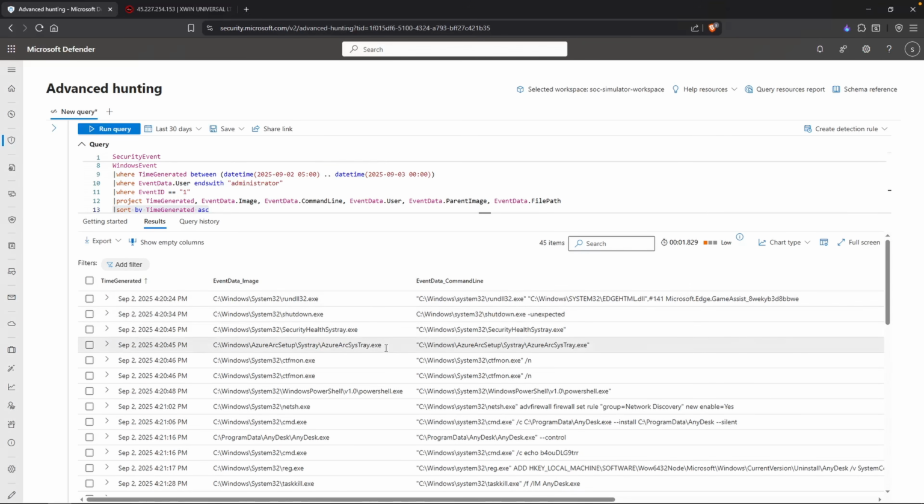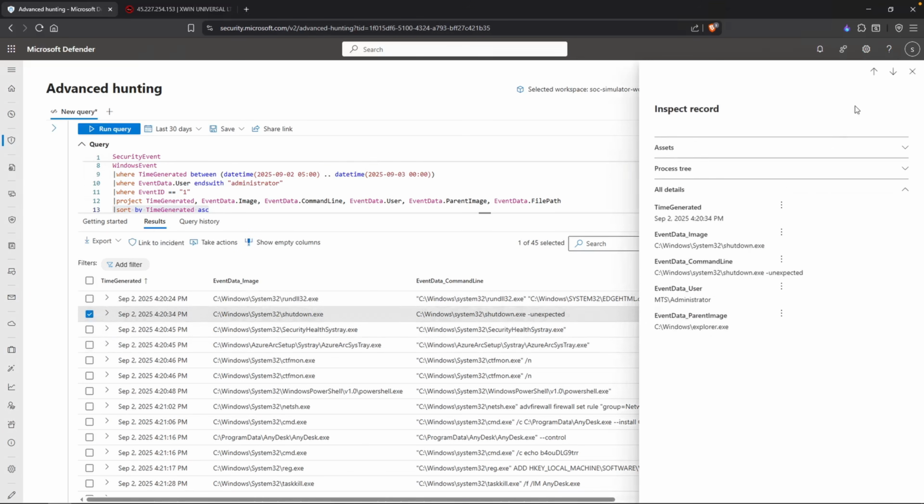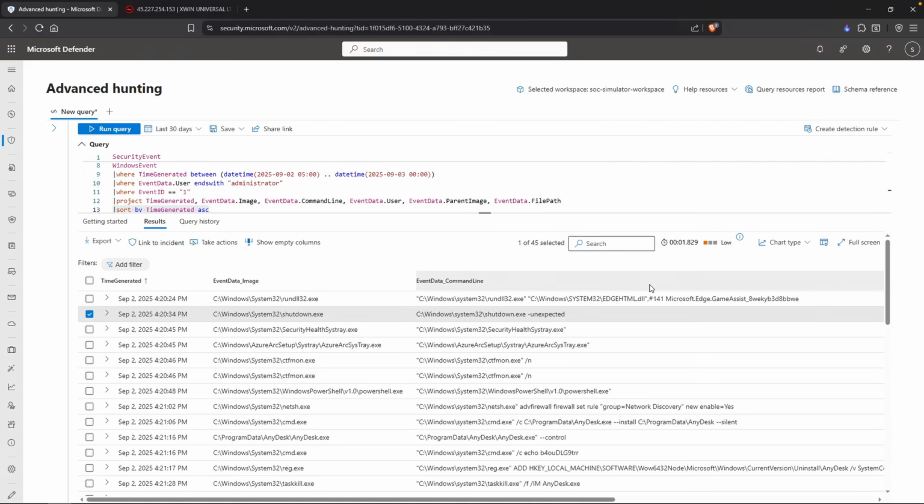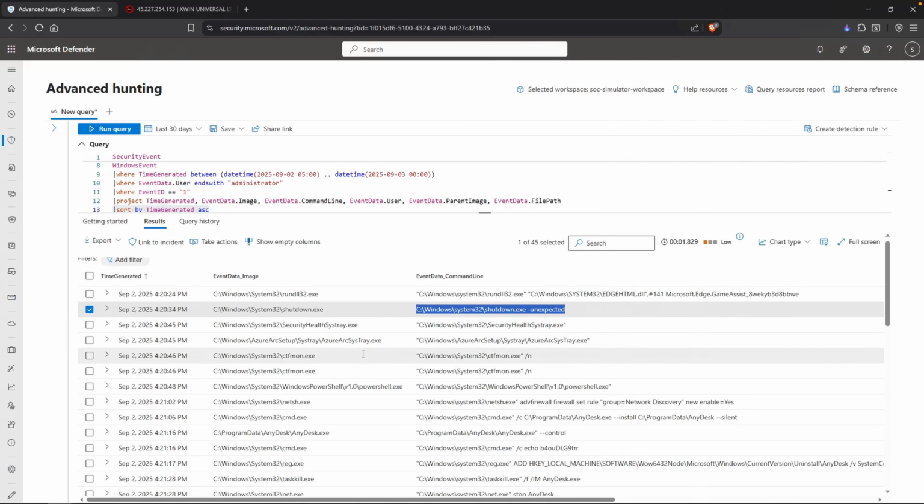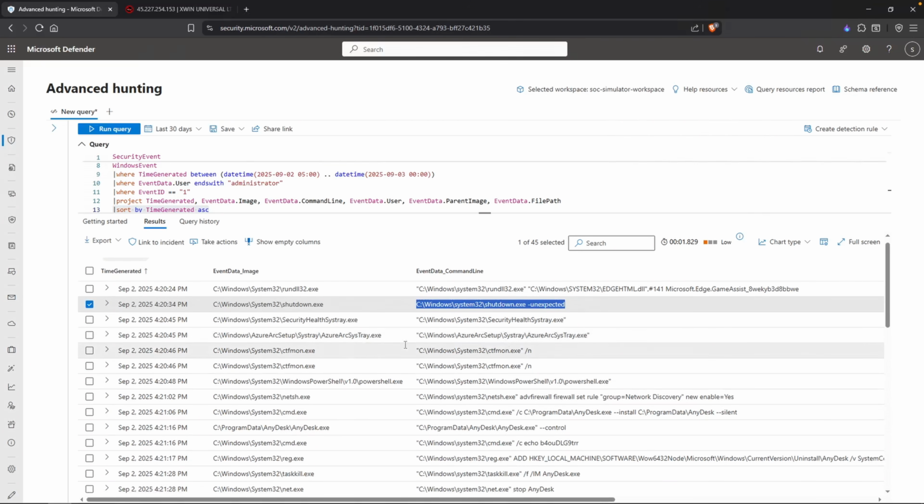We do have a couple of interesting things. I see a shutdown.exe unexpected. This is likely when they logged into the server itself. I'm not entirely sure if you have any experience logging into a domain controller when it just shut down unexpectedly. But essentially, when you log in, there is a dialog box that says, hey, your computer shut down unexpectedly. And that is what we see here. So that's essentially that. And then we get a ctfmon.exe.